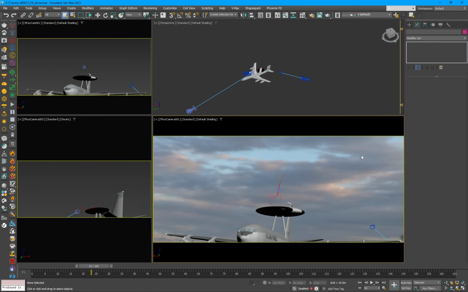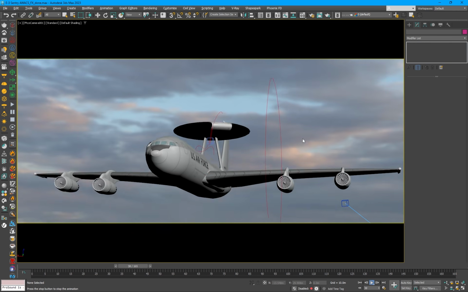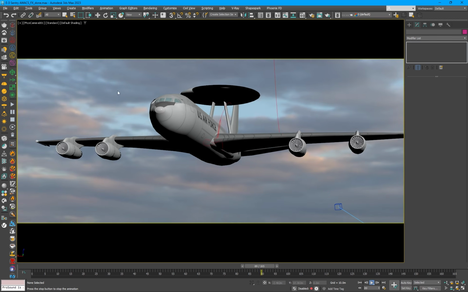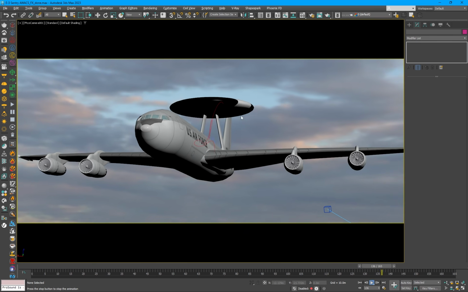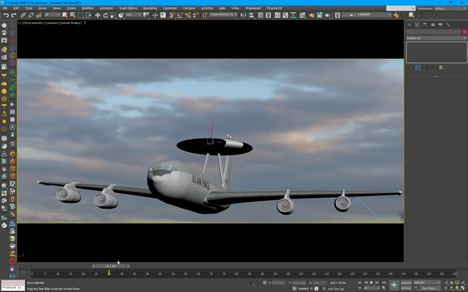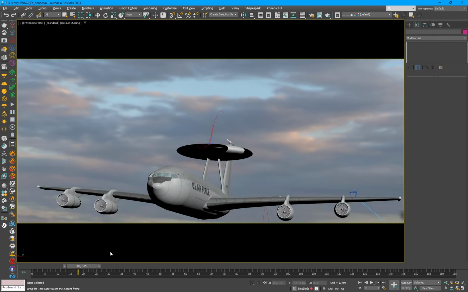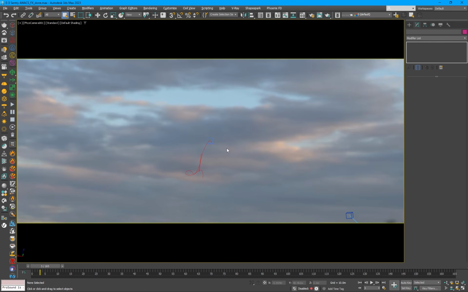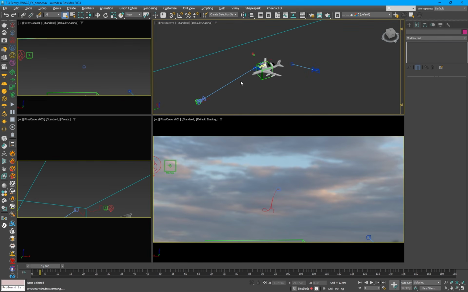Okay, perfect. So now we can play the animation, and if you focus on the sky in the background, you will notice that the camera has not just up and down animation, but also some nice floating. So I will show you how it was made.